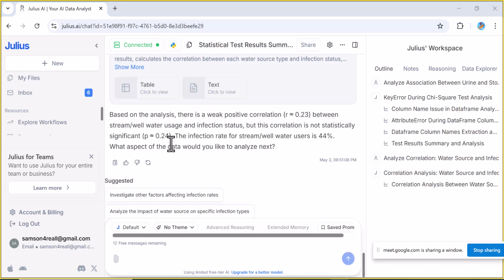Okay, so now we have our results. It's saying based on the correlation, there's a weak positive correlation. It's positive, but it is 0.23, between stream well water usage and infection status. But this correlation is not statistically significant. It's because it's 0.24. The infection rate for stream water users is 44%.